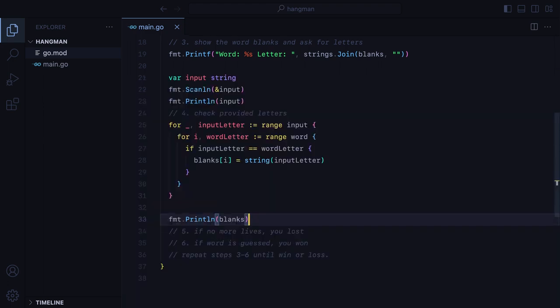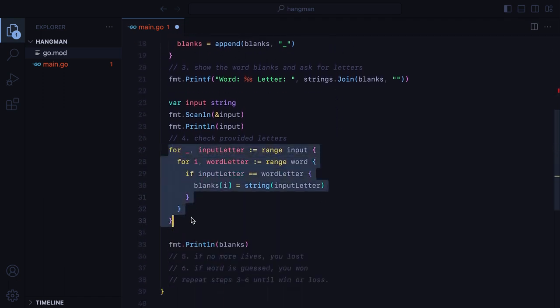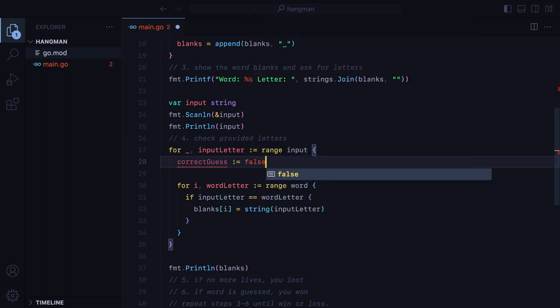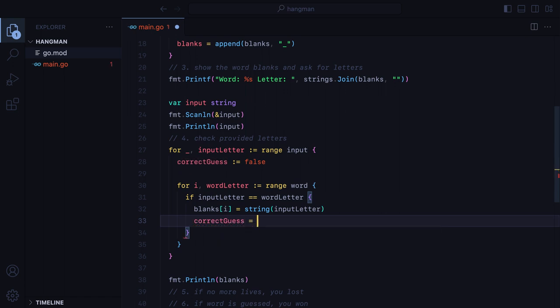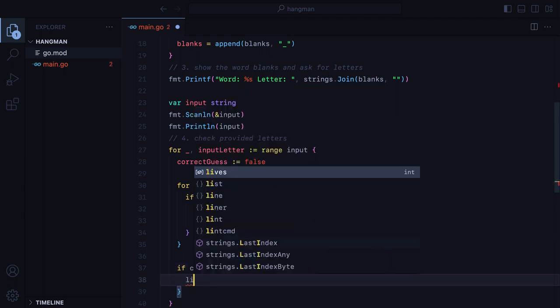For step 5, we'll need to introduce the concept of lives. We'll go here at the top and say we have an initial lives equal to, say, 5. Down here, where we check the letters, we'll decrease lives for each incorrect guess. We'll start by assuming the guess is incorrect, so we'll do correct guess equals false, and then if the letter does match, we'll set correct guess to true.